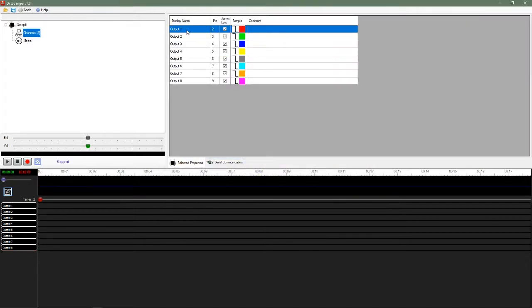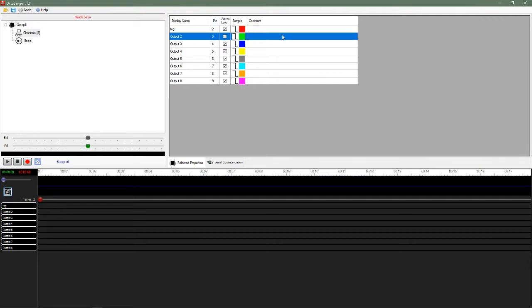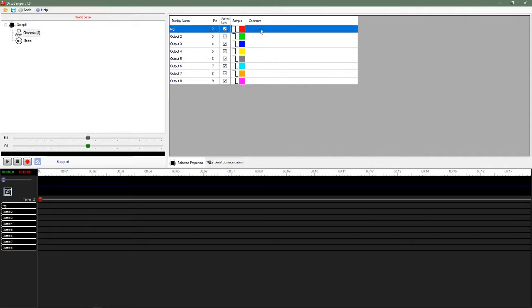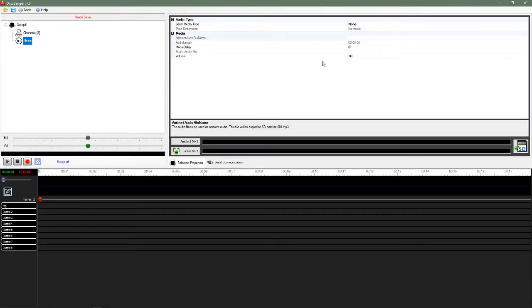You're going to select your channels. Right here you can rename everything. Let's put fog just as an example. You can go all the way down and then you can put a comment right here as to what that output actually does. So that if you go to the software years later, you can always go back and see what it was supposed to function as. So you can go here to your media.